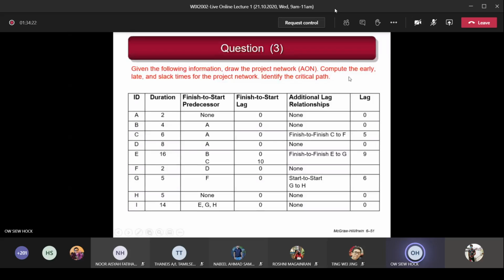Next, you compute the early, late, and slack time for the project network and then identify the critical path. So first, you draw the diagram, the dependencies, all the boxes with 9 cubes inside. And also take note of this relationship. I'll show you how you draw this. It's a bit complicated now, but you will learn how to draw this correctly.